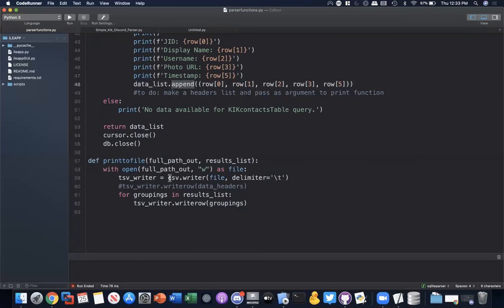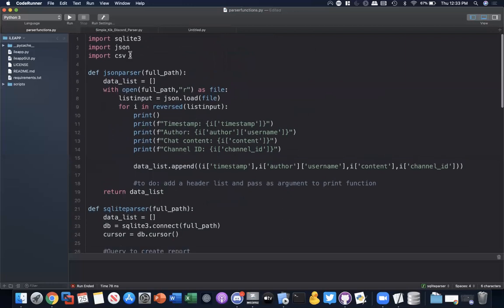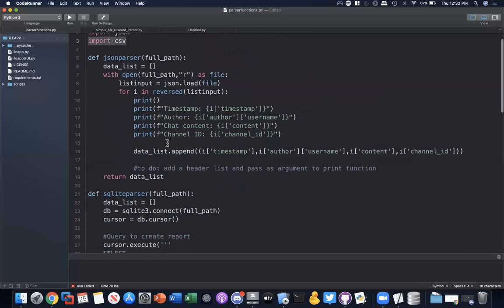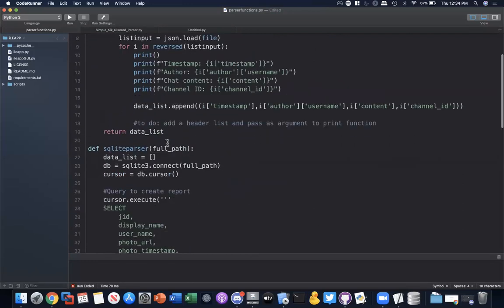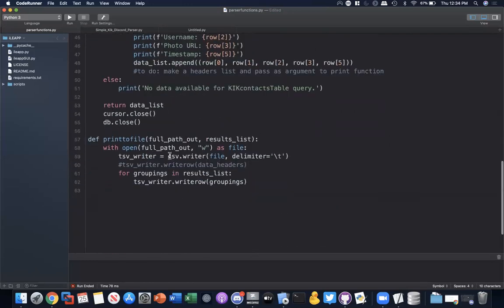In this case, I imported CSV. You see it up here. I imported this command because it allows me to make comma delimited or tab delimited files, text files. So I imported that, and then they have a method here called writer, right? Which will write to this file, right?